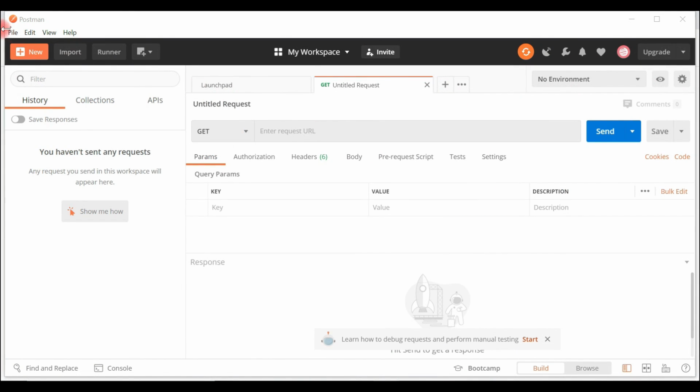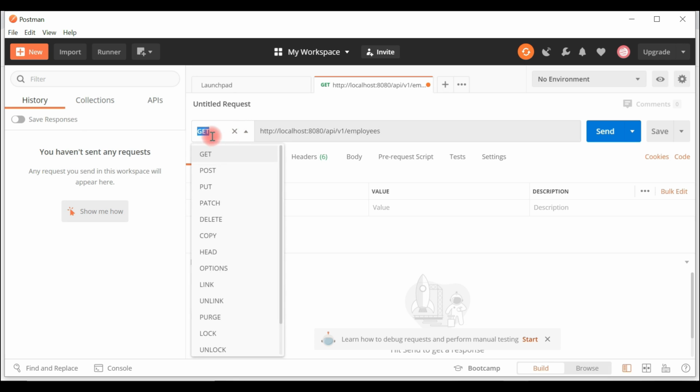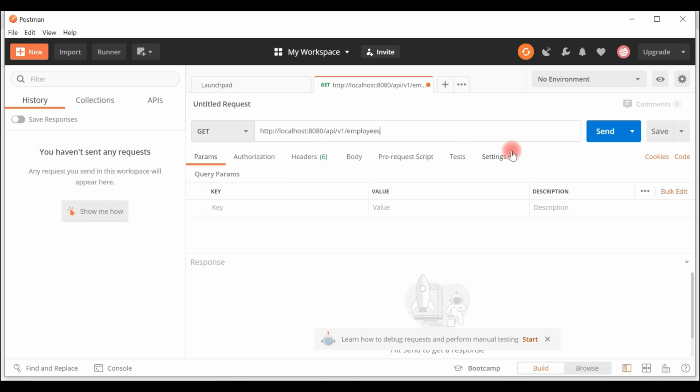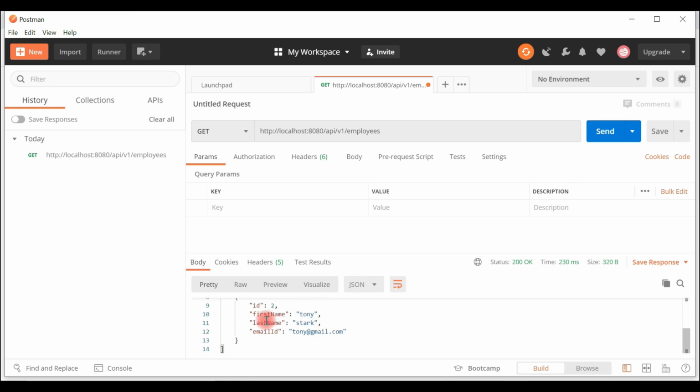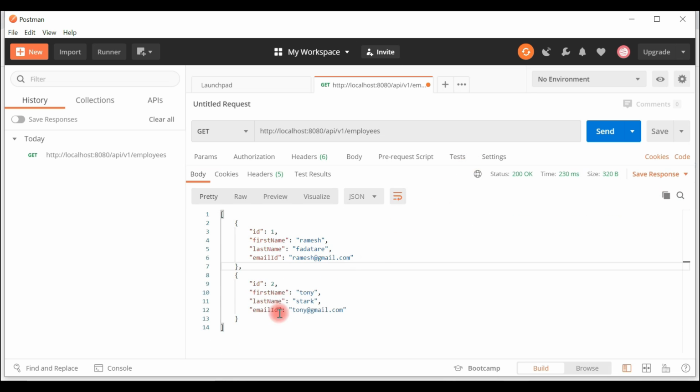We can use Postman REST client to test our get all employees REST API. So open a Postman client and in the enter request URL just type localhost:8080/api/v1/employees and select HTTP GET method. Alright, and hit send button, and here you can see we got a JSON response. We got an array of employee objects. Okay, great.